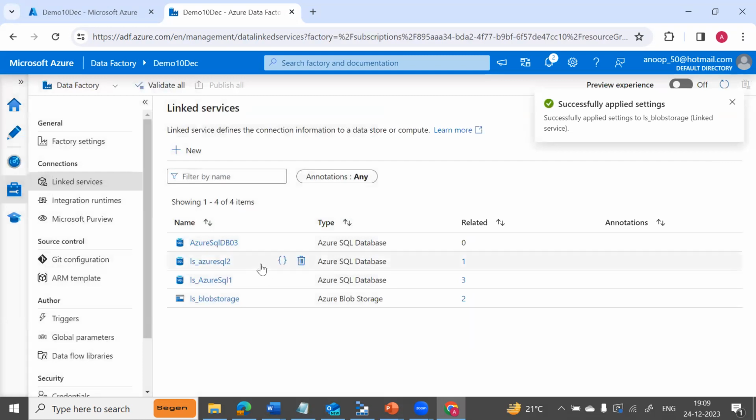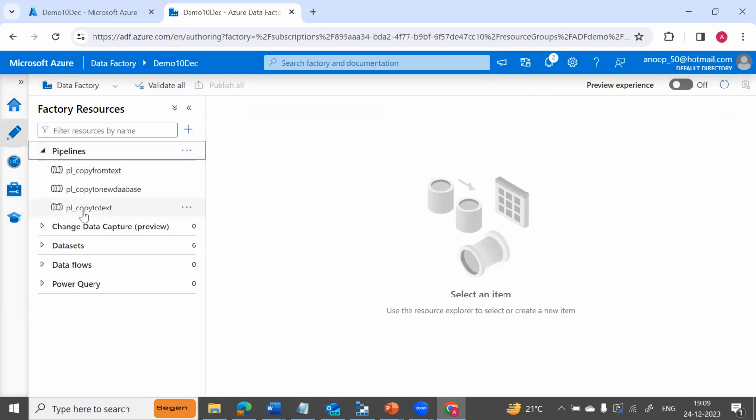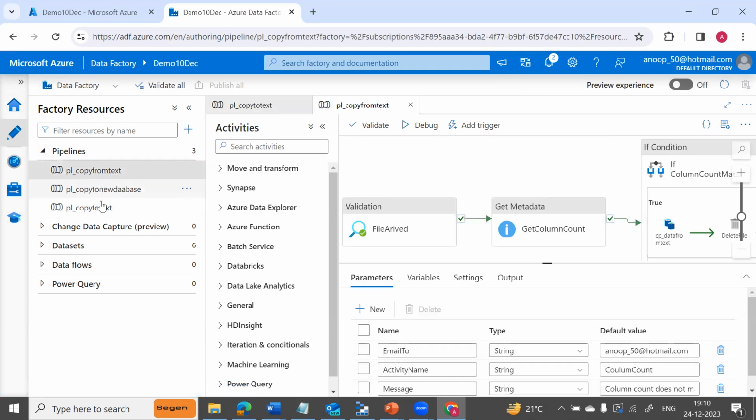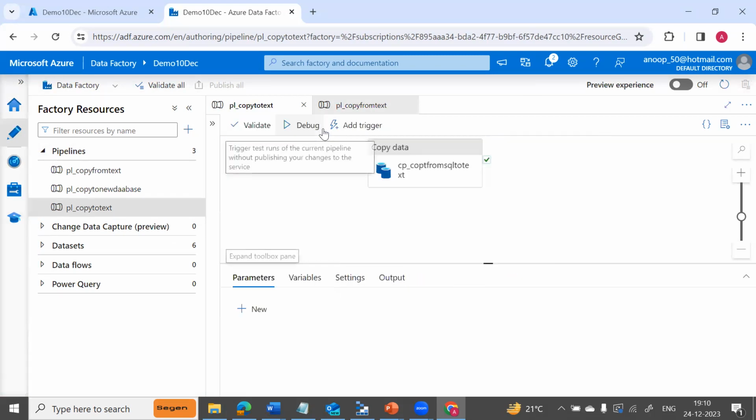So I had created pipelines last time. We have created 3 pipelines. This one is copy from text. This copies from SQL to text data. So I will run this pipeline, and now we will see the difference in the integration runtime. Earlier it would show auto resolve. Let me run this and then show you what I mean.